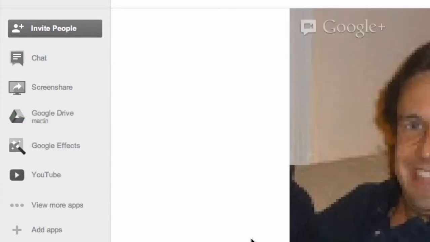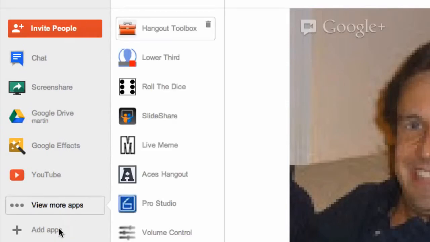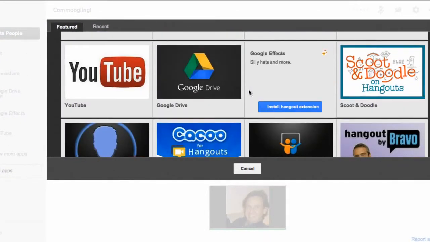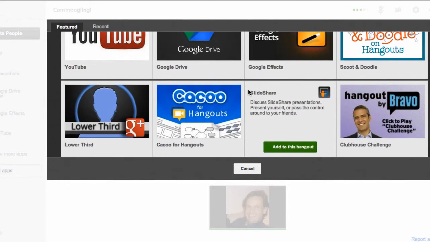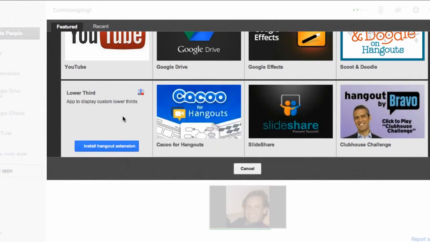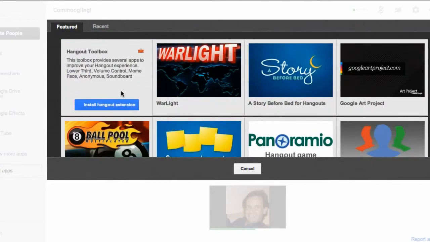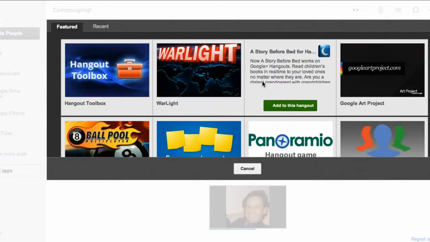There are a lot more apps that you can add in, and as I said, if you go through Add Apps, you're going to find many that are going to suit your need. If you want to add in, for instance, a lower third, there's an awesome app here that is also contained in a toolbox, called the Hangout Toolbox, that will allow you to do many things and have a lot of flexibility in the Hangouts. But as this is a quick introduction, I just want to give you an overview that this is where you find them all.